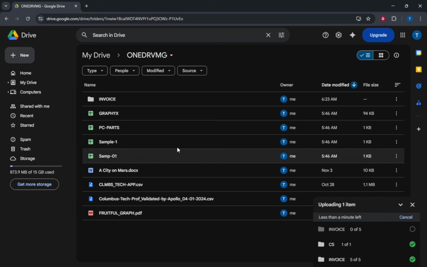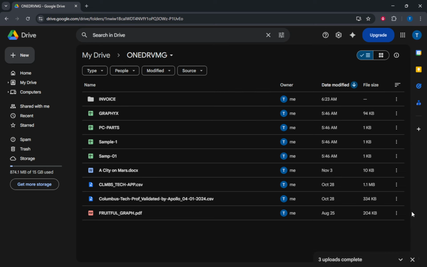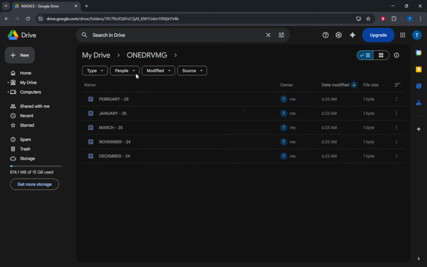To sum it up, each method has its strengths. Drag and drop is quick and intuitive for a few files, while the file picker offers a more structured and reliable approach for larger uploads or when folder hierarchy matters. Consider your specific needs and browser capabilities when deciding which method to use.